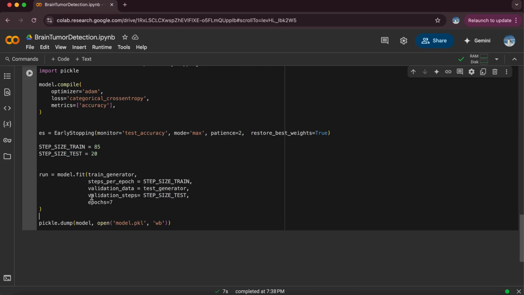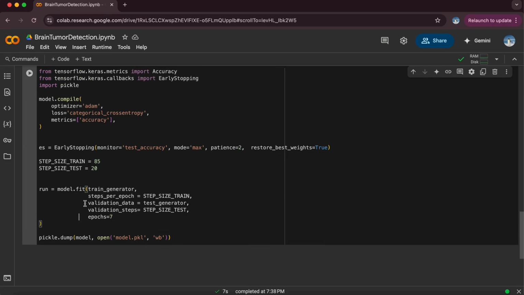So validation is a similar or a different name from test. Usually you may have a training, validation, and test set. Currently, we only have a training and test. However, I just named this validation. Now, what does epochs equal 7? Now, this means that it will train this model 7 different times. And you will hopefully get a higher and higher accuracy as this model continues.